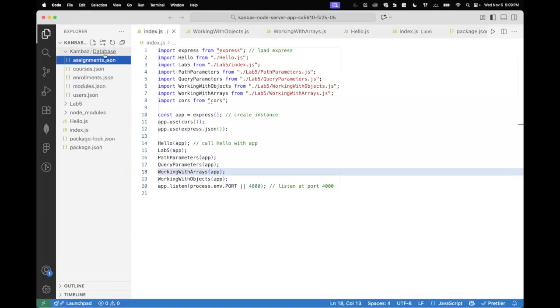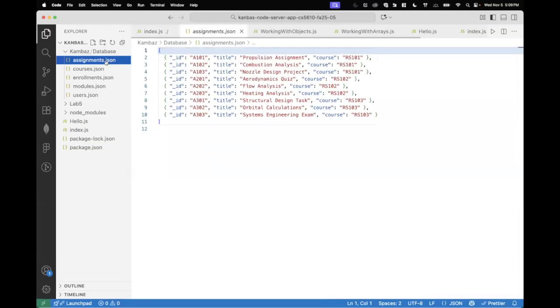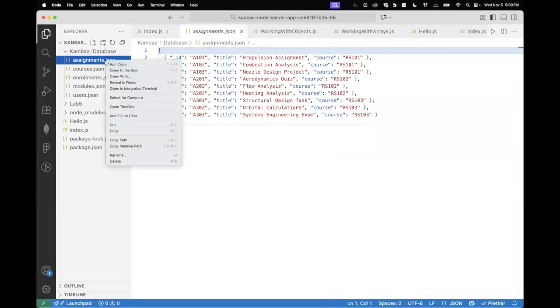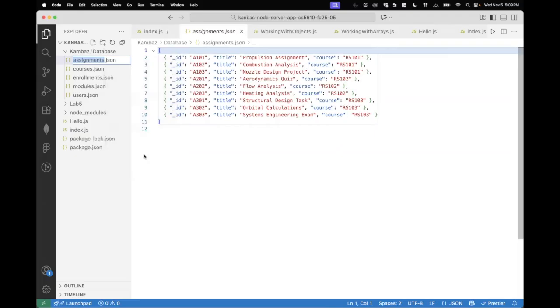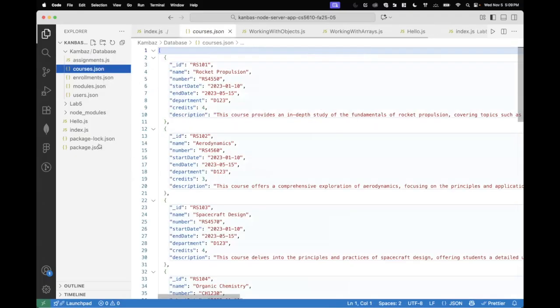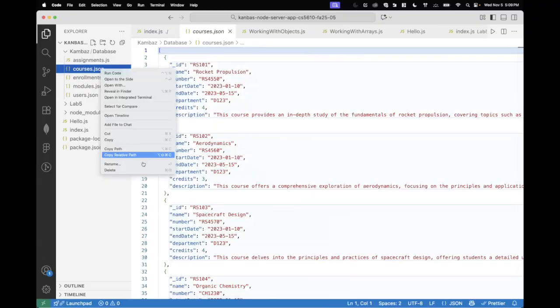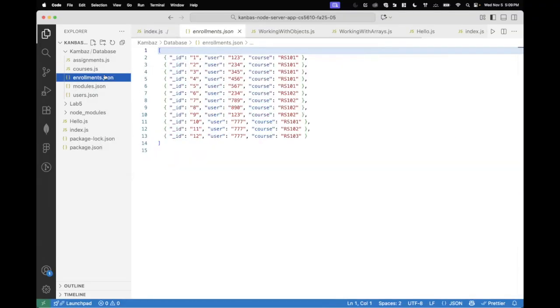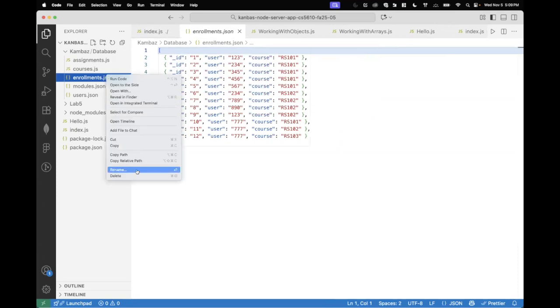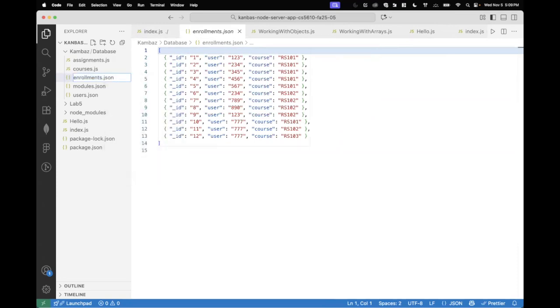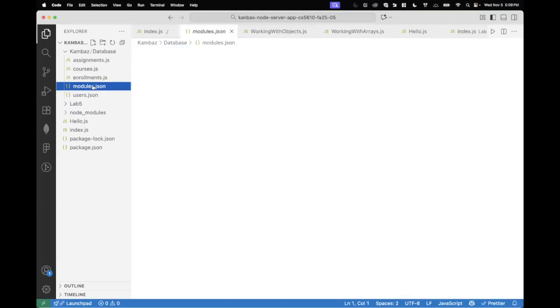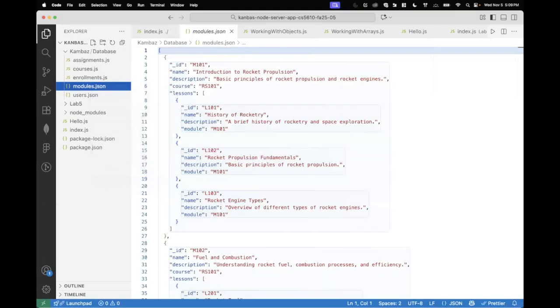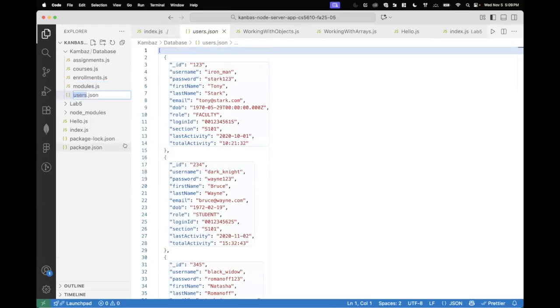These are JSON files. We could leave them as JSON files, but it'll be more convenient if we convert them into their JavaScript equivalents. So I'm just going to remove these .json extensions and change them to .js. And we'll convert them into JavaScript objects instead of just JSON objects. We'll have to massage them just a little bit, but not much. Almost imperceptible. So let's do that. And then finally, the users.